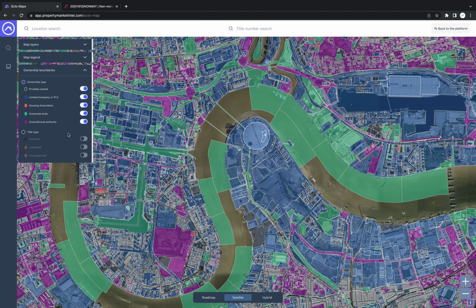So the first thing you're going to get taken to is the main page. We center in London. We automatically add the ownership boundary layer, which is a layer that shows the ownership boundaries of every land title in England and Wales. It's currently colour coded using the ownership type, so whether it's privately owned, limited company, housing association, corporate body, or council authority.